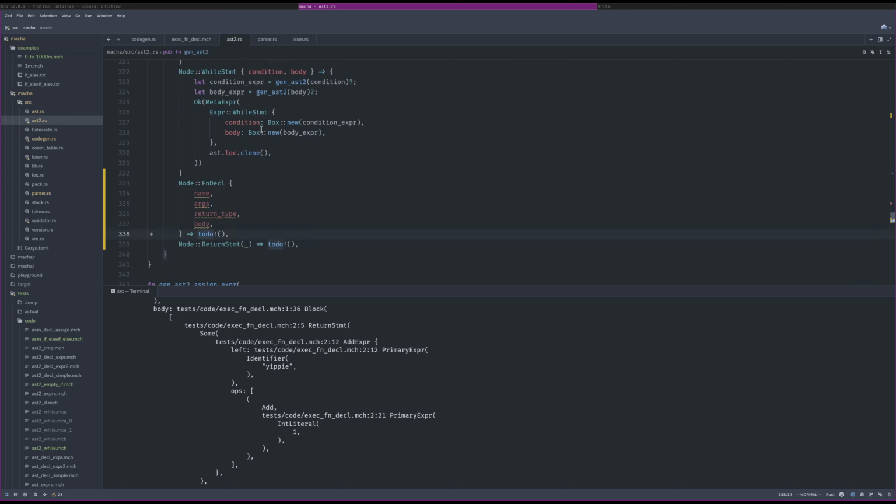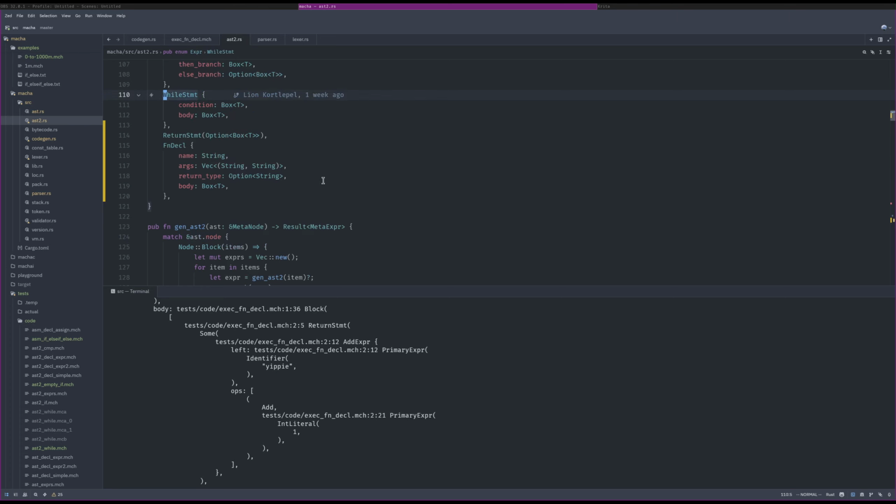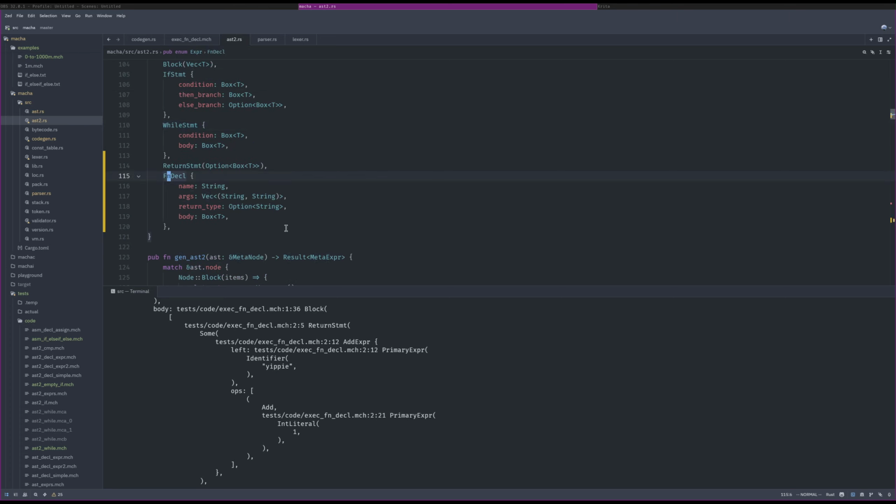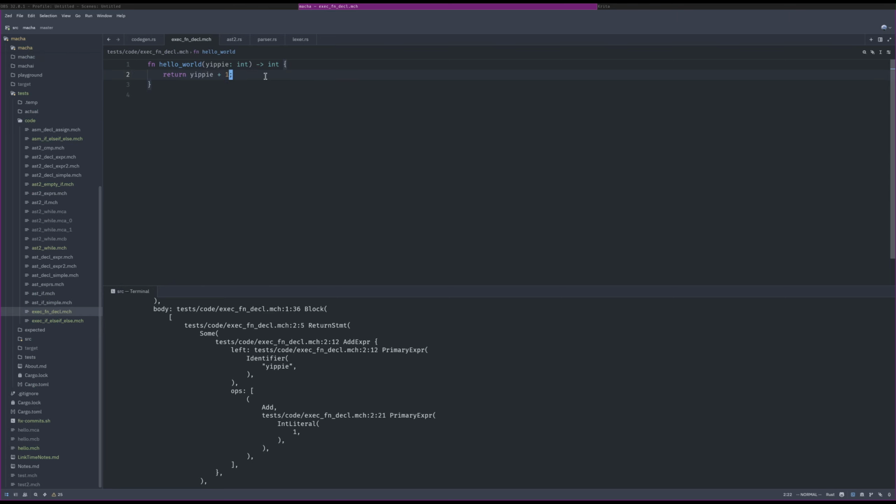So now we need to see if we have a meta expression for the return statement and the function declaration. We do. The return statement is an option box. Oh yeah, because you can type return without anything. Yeah, you can just type return, right? That makes sense.